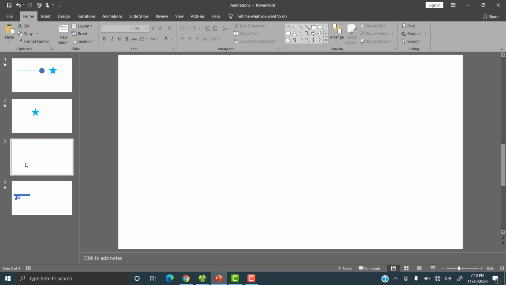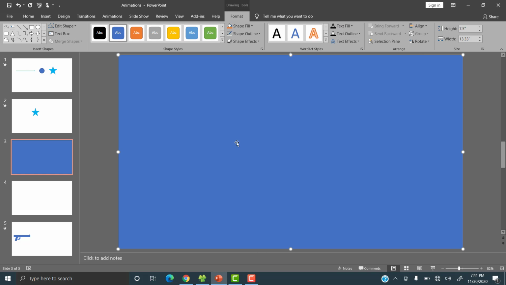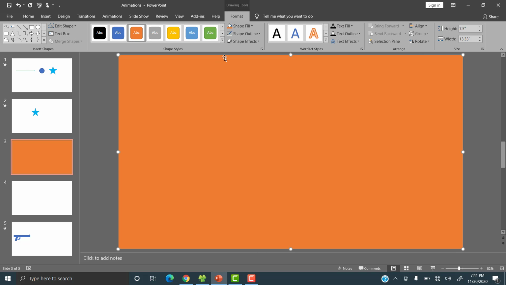I want to duplicate this one, that is Ctrl plus D, to have two of them. Now let's do a very quick PowerPoint slide. I'm going to select this one over here, fill the entire space with it, like this. Something like this is okay. I want to fill it with this one and remove the borders, the outline, I mean.